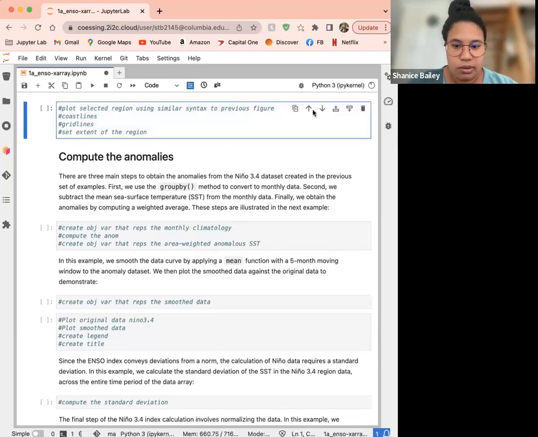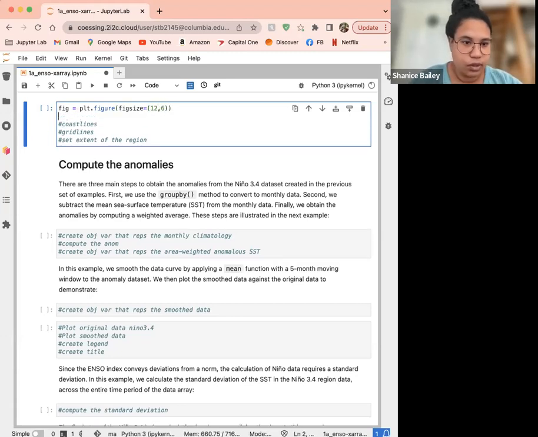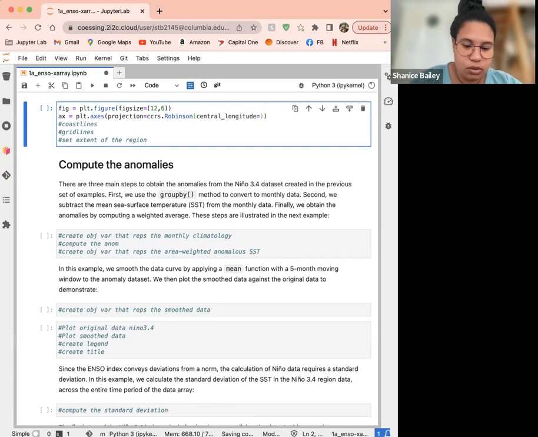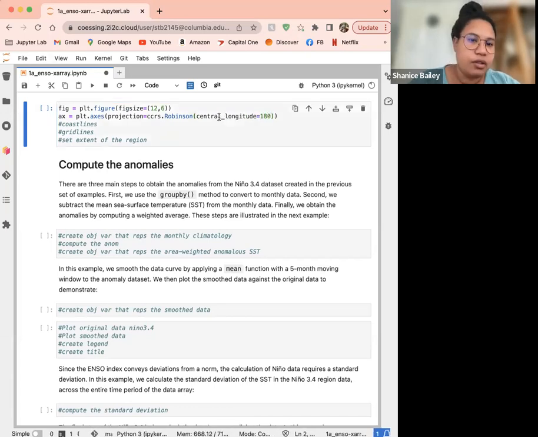Okay, so now we're going to plot it like I said. So let's create the figure object. Figure, same size, big size equals, ax equals plt.axes, projection equals Robinson, central longitude equals 180.